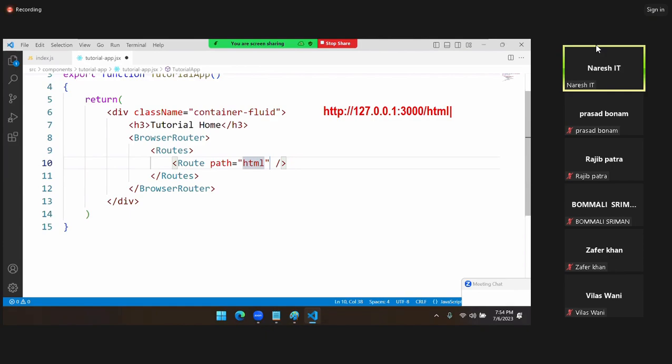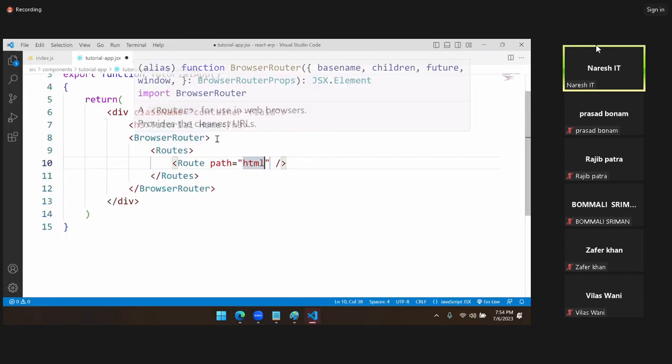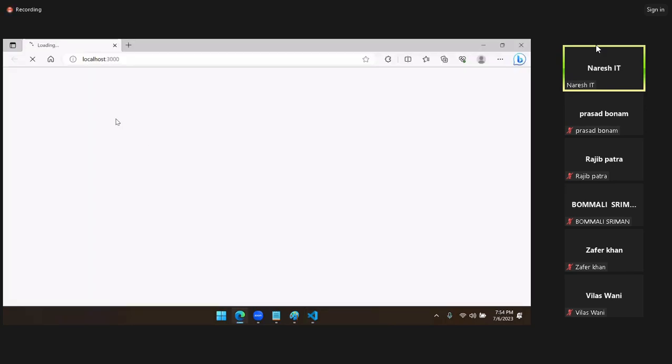If the request path is this, then what to render? If they requested this, then what to render? There are 2 options. One is you can directly render some markup, or you can design a component and render that component. Your wish, you can configure it any way. So first, I will show you here. We can directly render a markup.